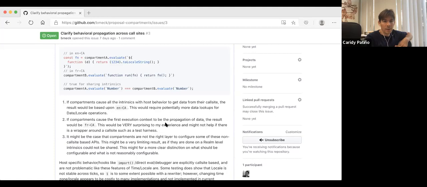The hook in the compartment is not for the code, is not in this particular case for the locale, it's not for the toLocaleString to hit. It does not hit that hook. The hook is only going to be hit when we create a new realm that needs that information in order to build intrinsics. Right.